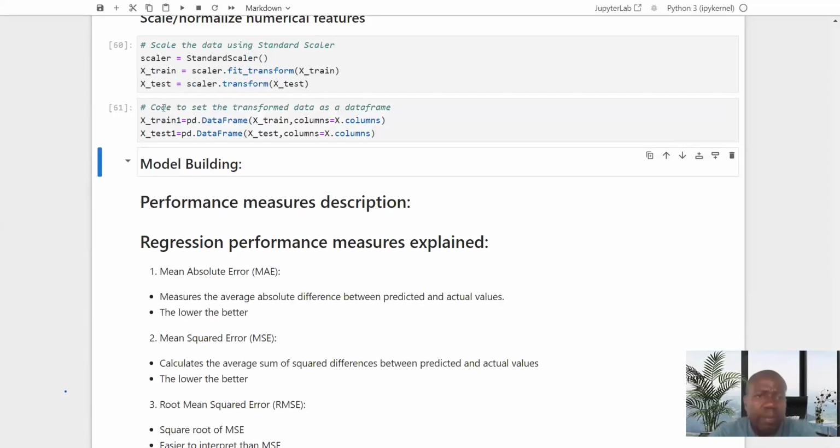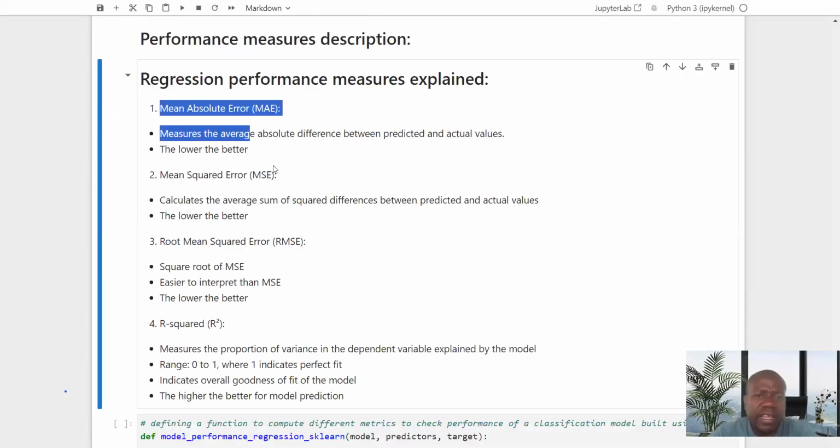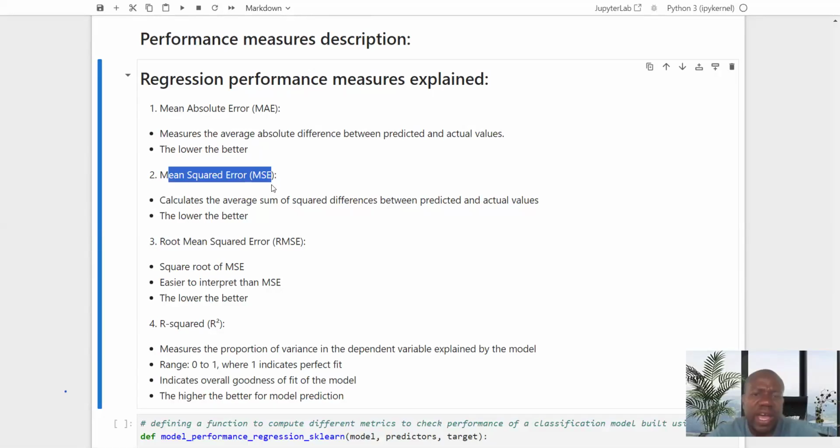Now I'm going to perform the regression models. But first of all, we want to talk about what is called the mean absolute error, which is the average absolute difference between the predicted and the actual values. The lower the value, the better the model. And also we have something called the mean square error, which is the average sum of the squared deviation between the predicted and the actual value. The lower the mean square error, the better.